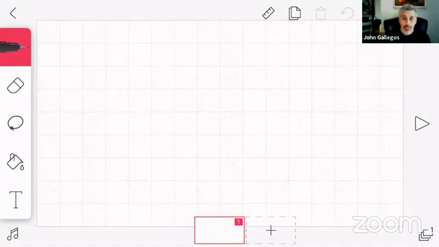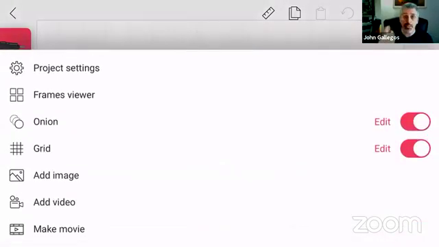The first thing we want to do is turn on our grid. I have mine on. You can probably see it's like a pink grid on there. I go up to the three dots in the right-hand corner, and you can see that the onion skin is on and the grid is on. I can turn the grid off or on, and turn the onion skin off or on. I want those both on at this point in time.